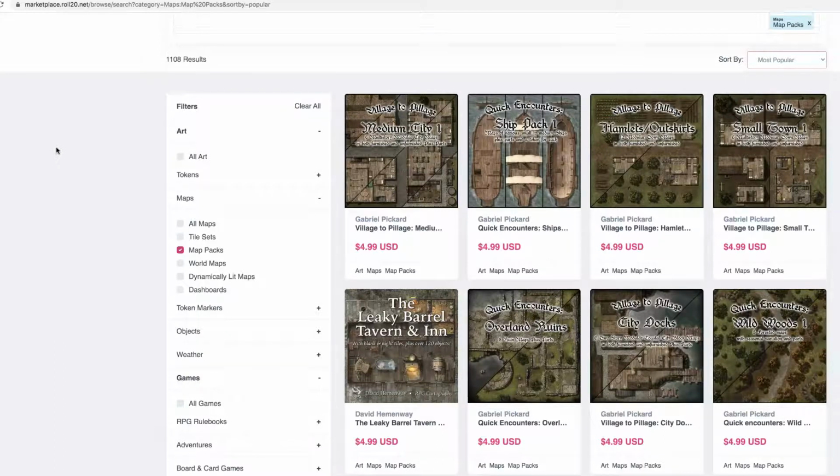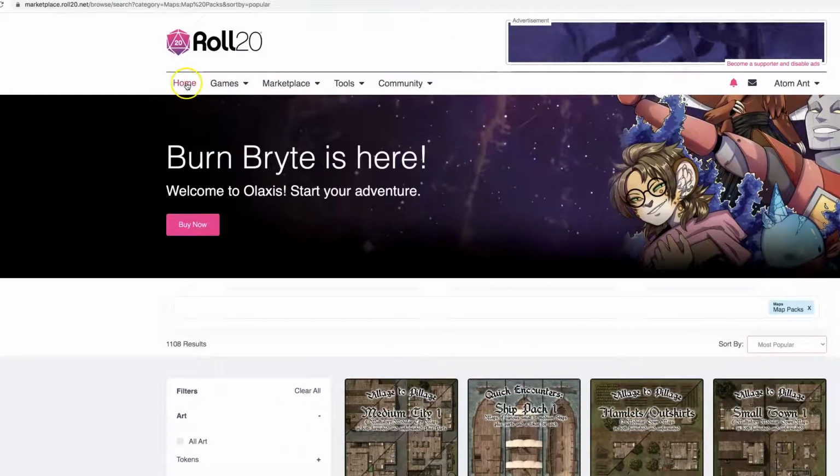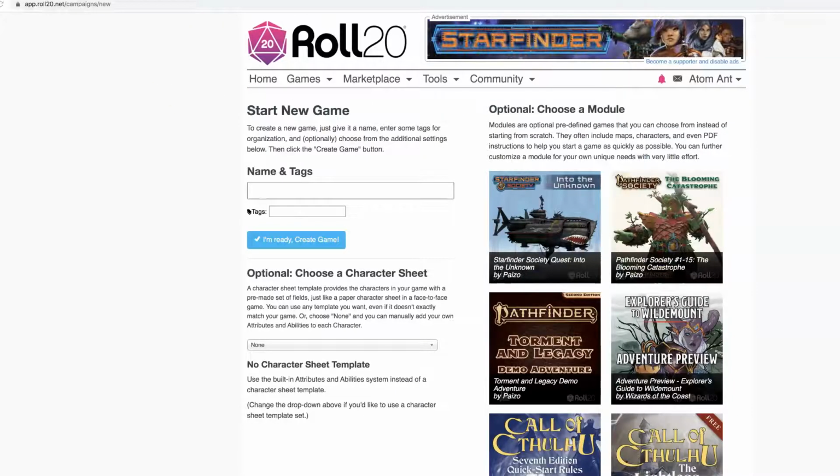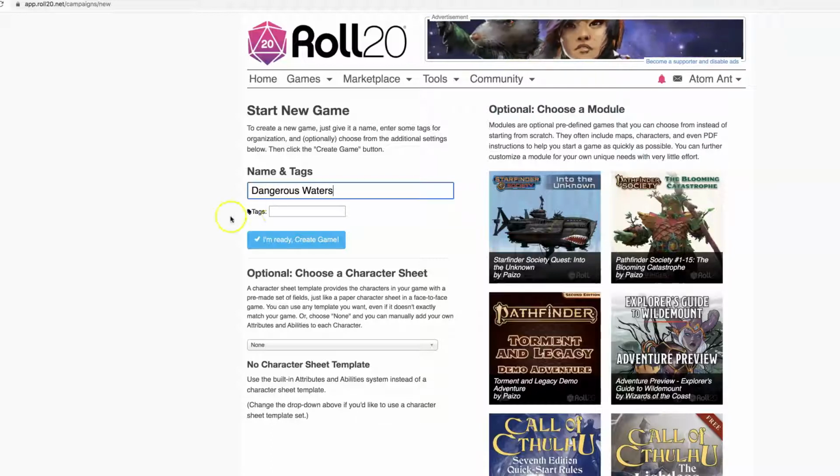So with that done, let's go back to the home page, and our first step is to click the Create New Game button. So we'll go ahead and do that. That takes us to the Start New Game page. We'll need to first give the game a unique name. Let's call it Dangerous Waters. And we'll add tags that will allow the game to be searchable using the Looking for Group forum.